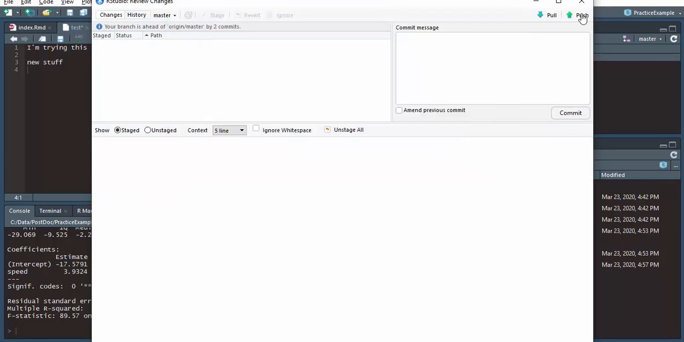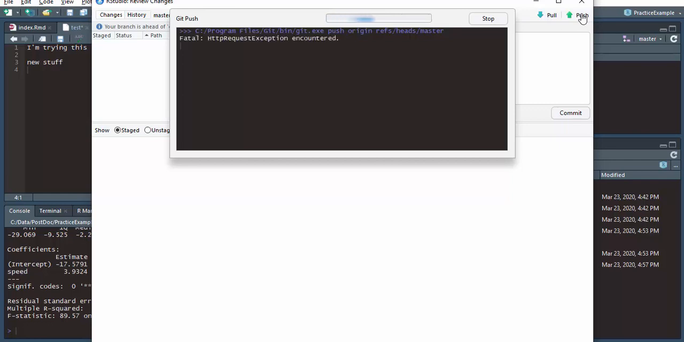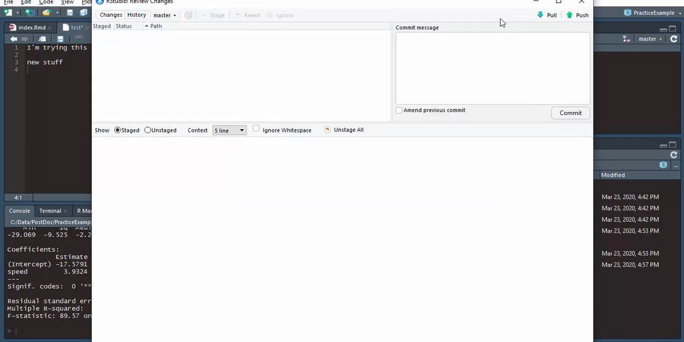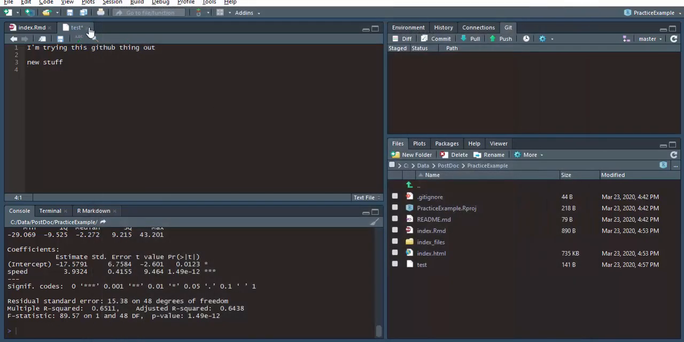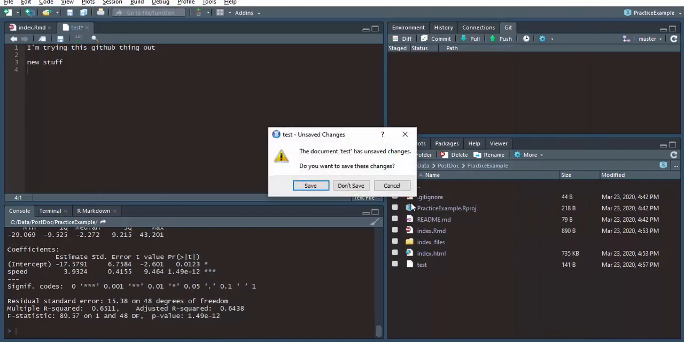And now, when I push, everything's good again. Now there's two more features I would like to show.